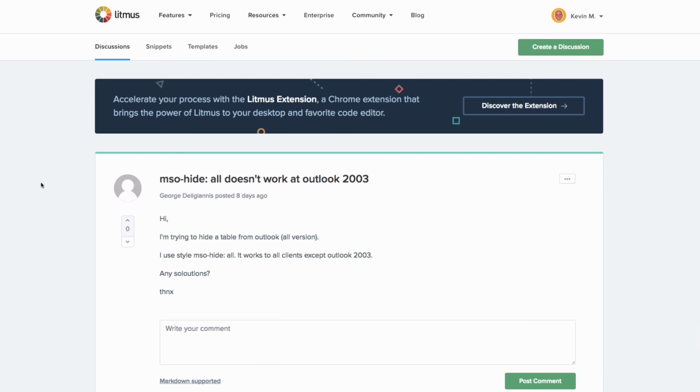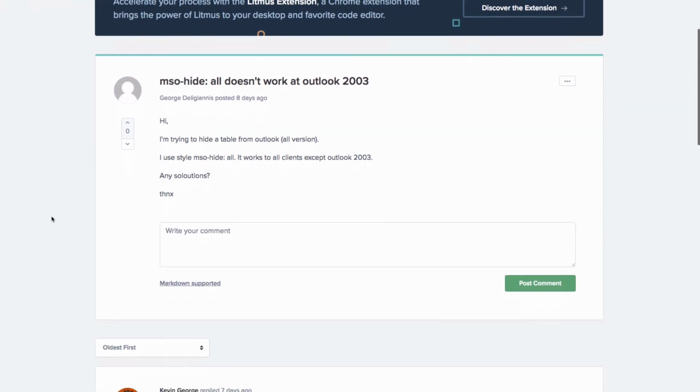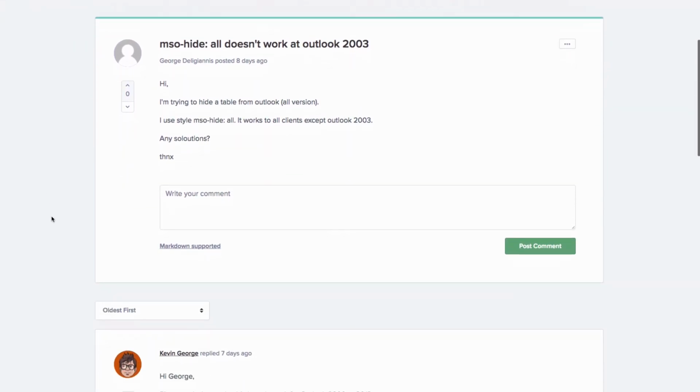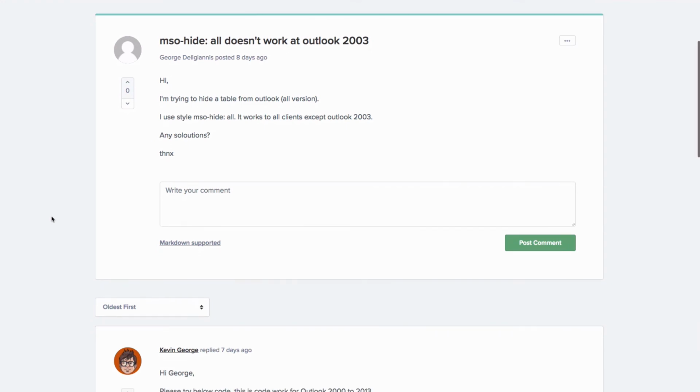Related to hiding things in Outlook, George Deligianis asked about MSO hide all doesn't work in Outlook 2003. So what's interesting about CSS in Outlook is that there's over 200 unique CSS properties to the Word rendering engine. And they typically have the MSO or -ms prefix. And MSO hide all is actually one method of being able to hide things.